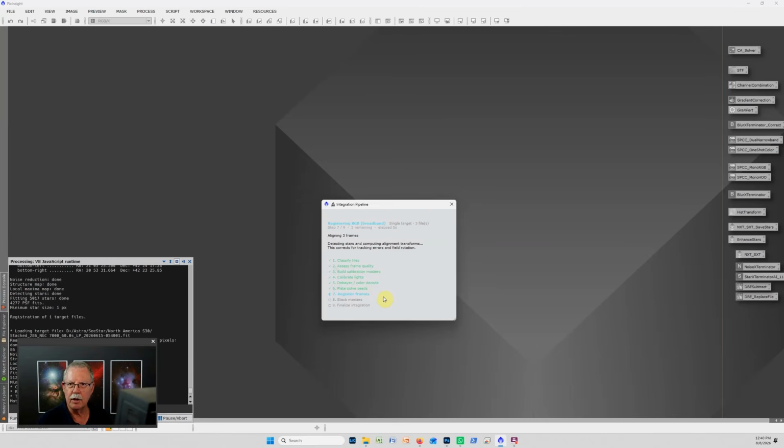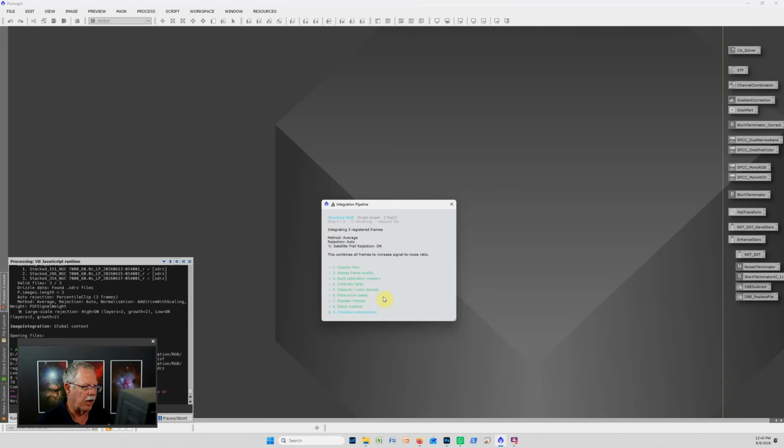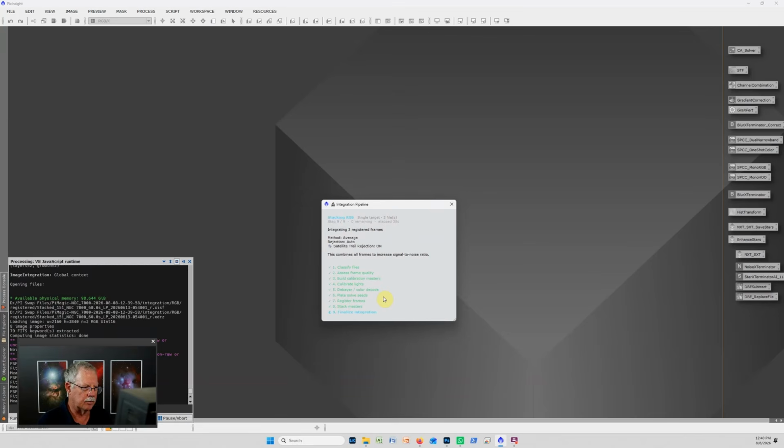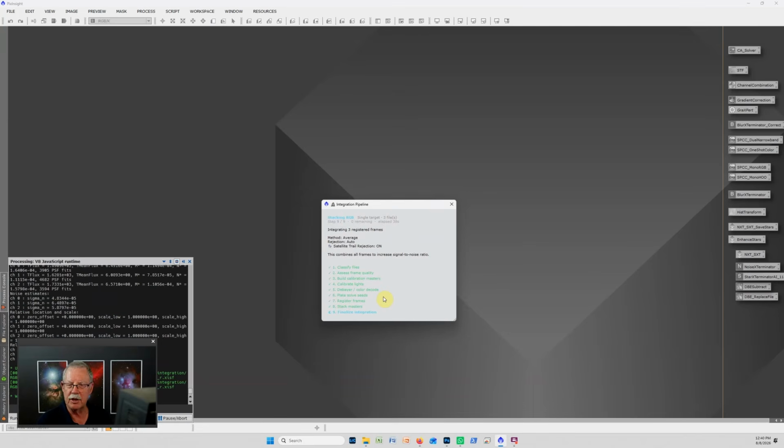And again, these are 3 master lights from different nights, so they probably are going to have some registration difference as the Seestar did its pointing from night to night. Once it has those registered, then it's going to do the usual stacking and integration. And normally, about this point, I would pause the video and just come back when it's done. I thought it would be useful to just let this run so you can see in real time how long it really takes to integrate these 3 files from the Seestar.